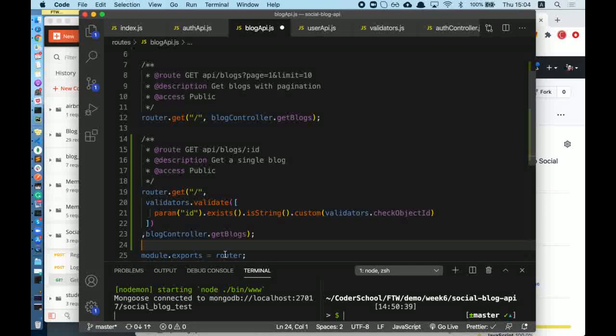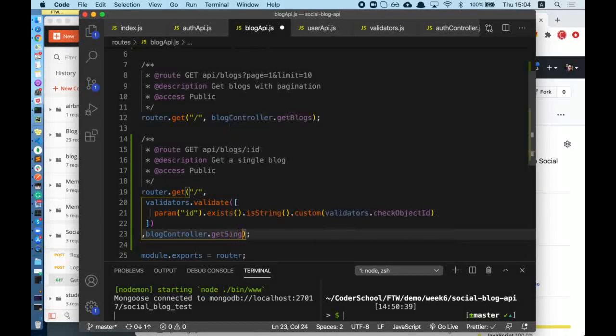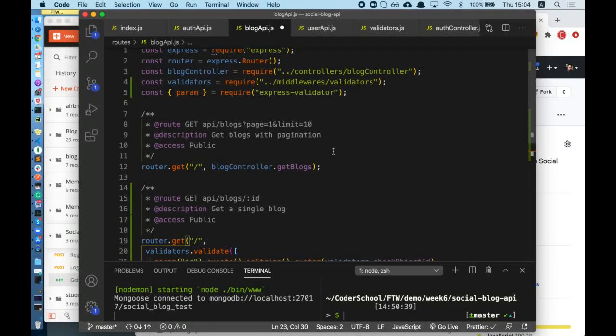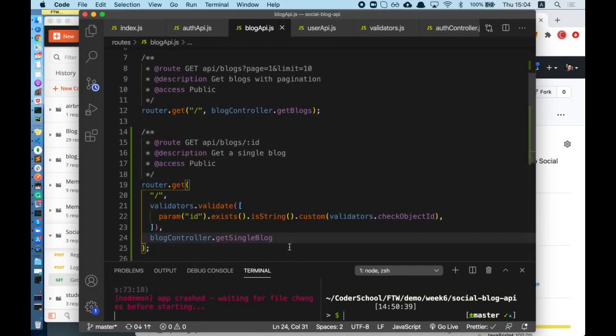Okay, the last one here, we are not going to use the get blocks, right? We're going to create a new function, get single block. Sorry, it's express validator, yes. Okay, get single block is a new function to implement, right?